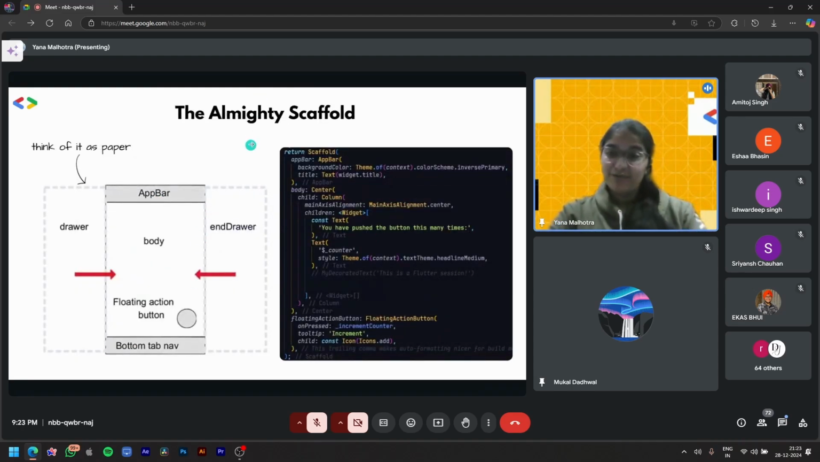Then the almighty scaffold comes. So scaffold is, you can basically think of it as a paper. Okay, in a basic app, we are taking a paper and building the app on it.